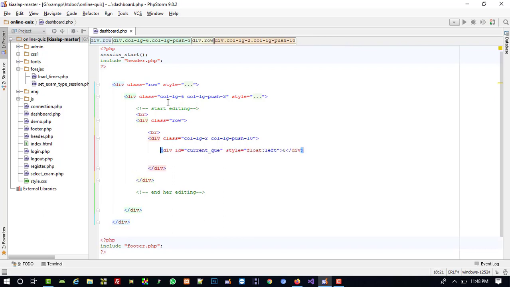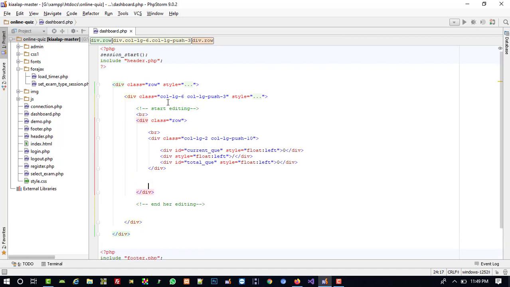Now I'm going to copy, paste here. Here I'm going to delete this because here we are going to display slash, that's why. So this is the slash, and now again I'm going to copy this, here paste, and now here I'm going to give name total_QE. Okay, so now we are going to take one more div for display questions with option.